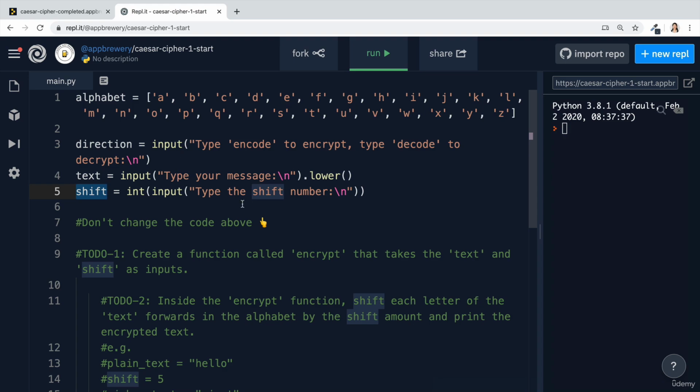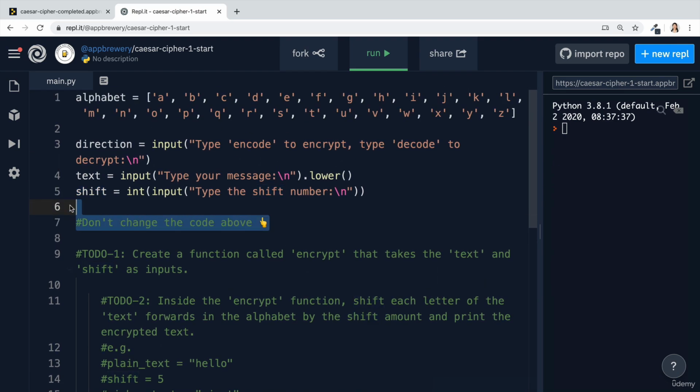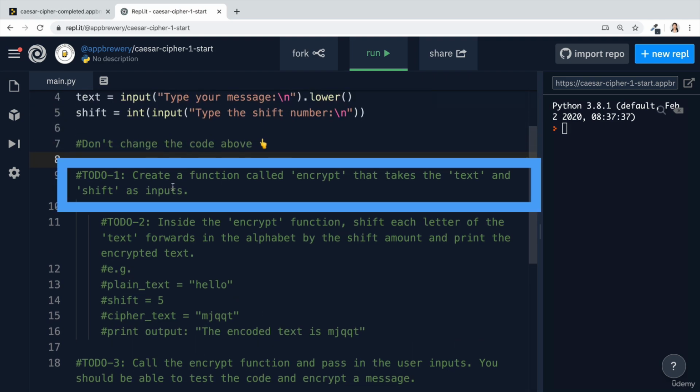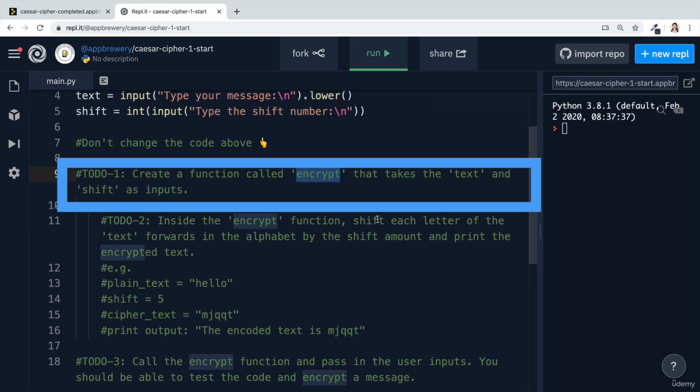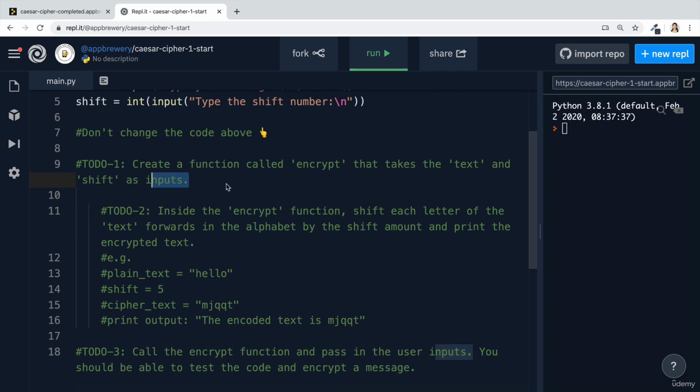So if you want to, have a run of the program as it is right now so that you fully understand what's actually going on before you get started. And remember, don't change any of the code above, but instead tackle the to-dos one by one. The first step is to create a function called encrypt that's going to take this text that the user typed in and the shift that they typed in as inputs. And this is going to use what you learned about functions with inputs from today's lessons.